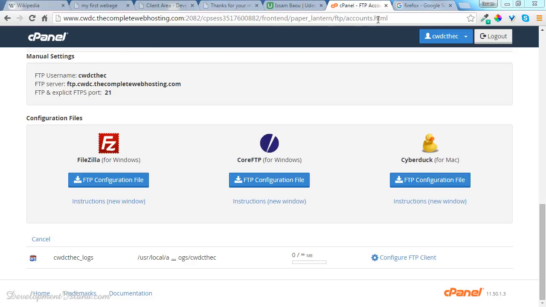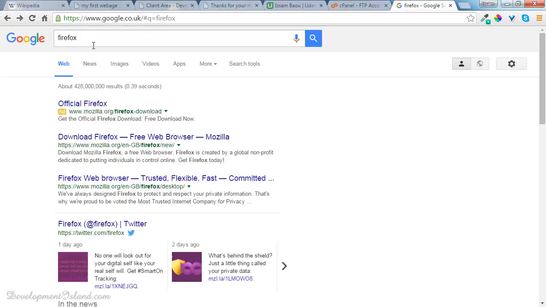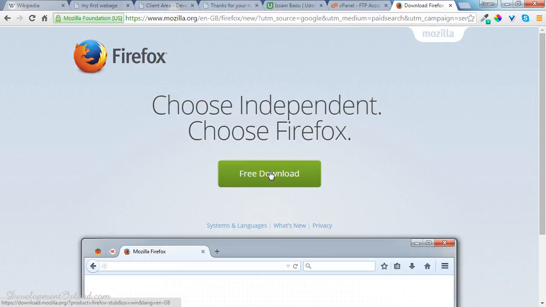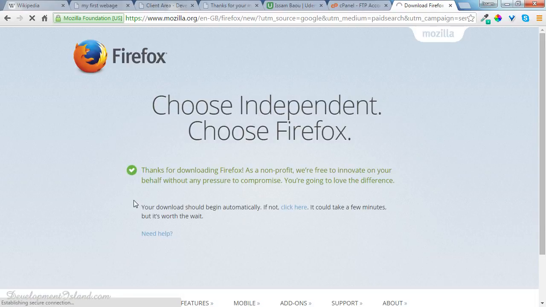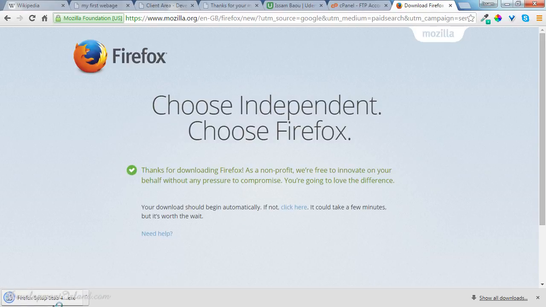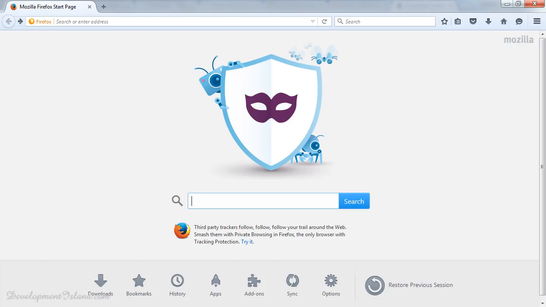So to get Firefox, just go to Google and type Firefox. The first link is going to take you to the download page. So if you click on the download button, you can get Firefox and install it on your computer. So once you've installed Firefox, just open it and type FireFTP in the search box.